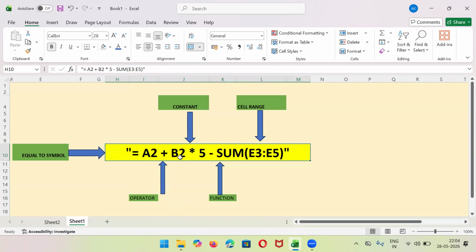You must have seen in the last Excel, I was clicking on a particular cell. So A2 and B2 are cells. Plus, minus, all the mathematics symbols are called operators. If you have added some value like 5, 10, 20, those are constant values. That is called a constant.